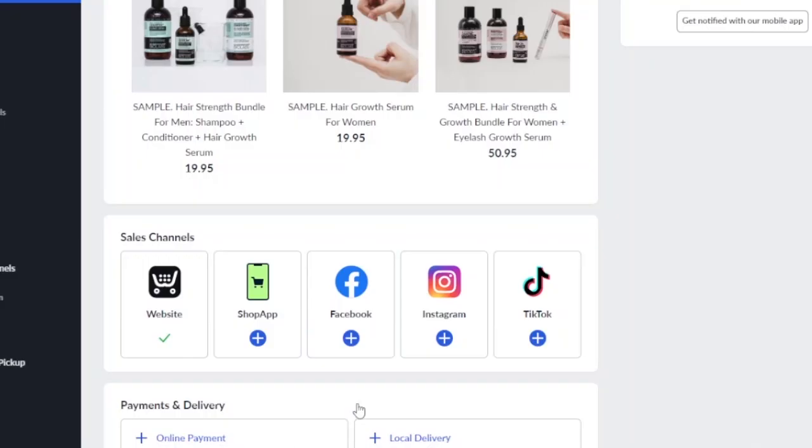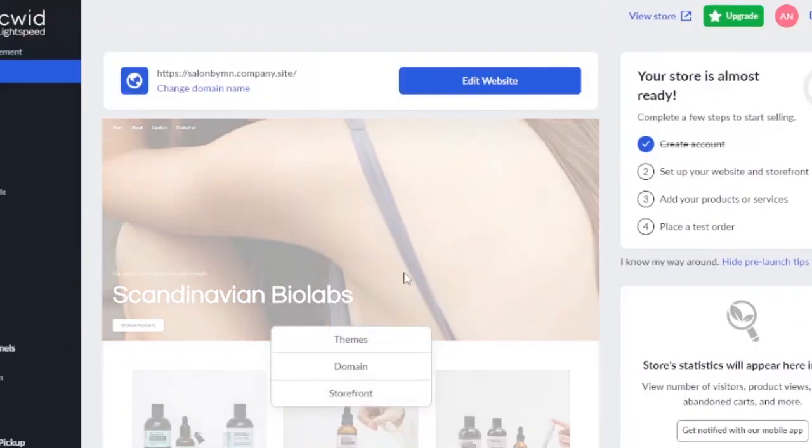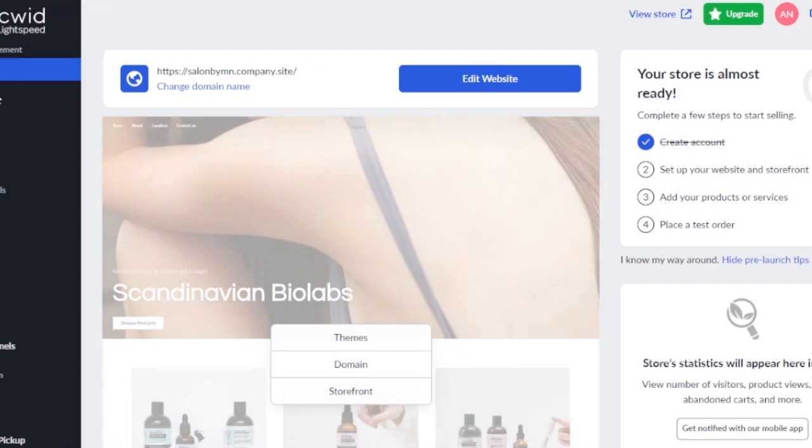Okay, so here we are on Ecwid. As you can see, I'm already logged in and they have given me a store. They have created the store for me depending upon the type of products that I am selling. These were beauty products, so that's why my store looks something like this. Now here you can see there are a couple of things that you can work on.